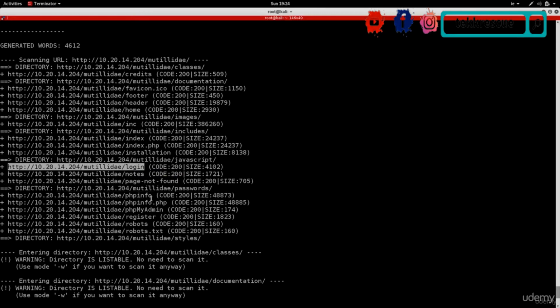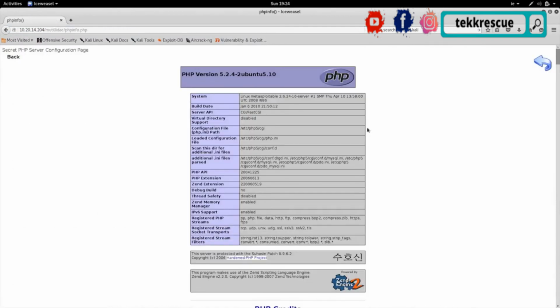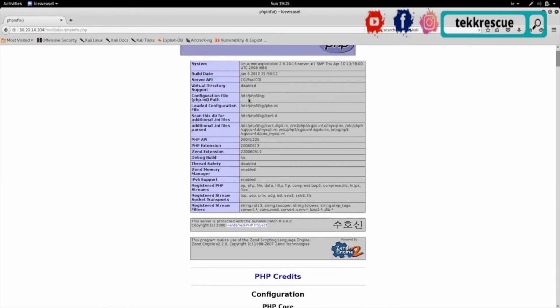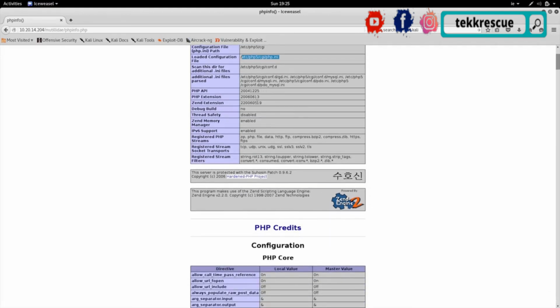Page not found, not very useful. You can see the PHP info file. Now this file is usually very, very useful because it displays a lot of information about the PHP interpreter running on the web server. And as you can see, this file contains a lot of information. A lot of it is useful. Now you can see, you get to know some of the directories. You know that it's running PHP 5. The configuration is stored in this file. The ini files are usually the config files for PHP, so you can see all the places where they're stored.